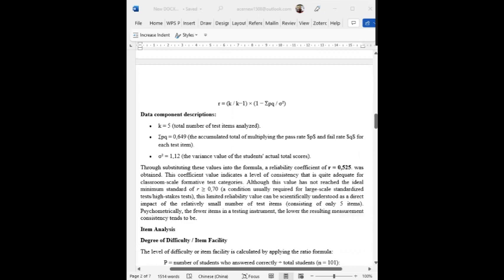Next is the data. While it falls short of the ideal standard for high school tests, which is 0.70, this lower reliability is psychometrically acceptable because the test has only 5 items, where few items naturally yield low reliability scores.